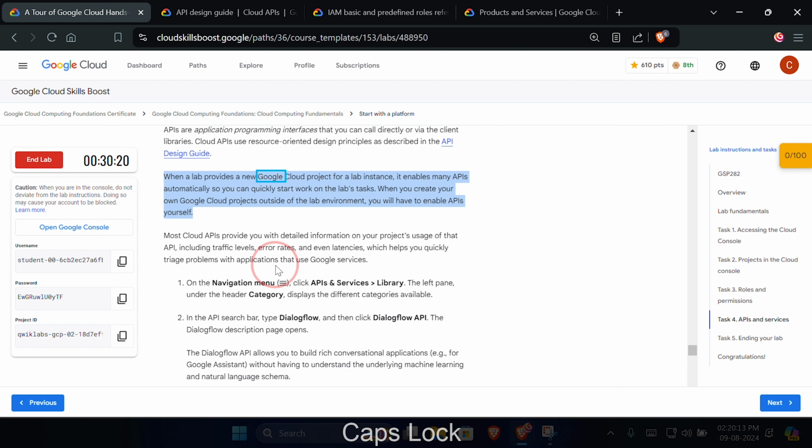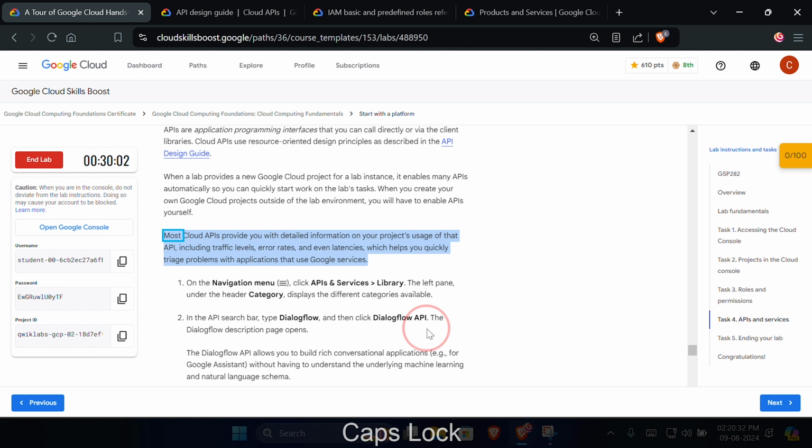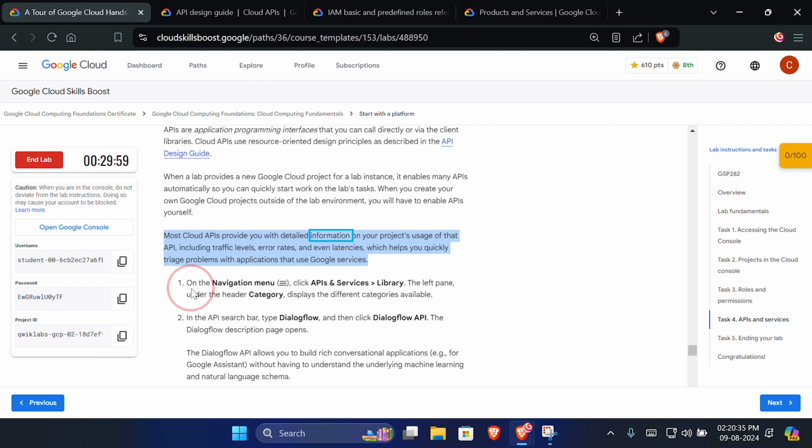When a lab provides a new Google Cloud project for a lab instance, it enables many APIs automatically so you can quickly start work on the lab's tasks. When you create your own Google Cloud projects outside of the lab environment, you will have to enable APIs yourself. Most cloud APIs provide you with detailed information on your project's usage of that API, including traffic levels, error rates, and even latencies, which helps you quickly triage problems with applications that use Google services.